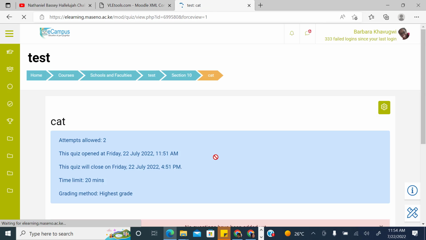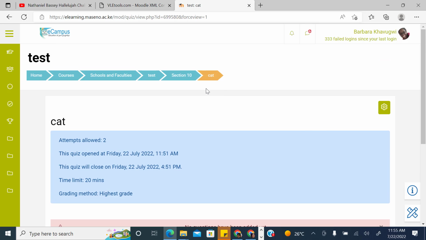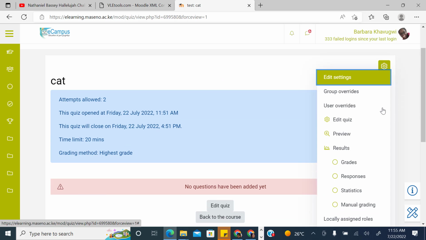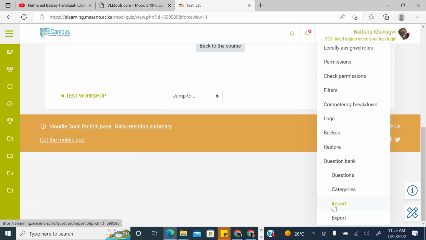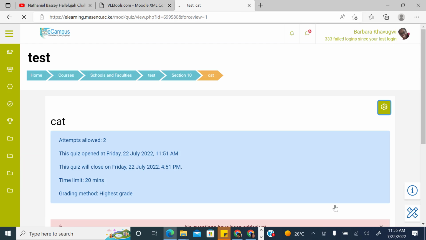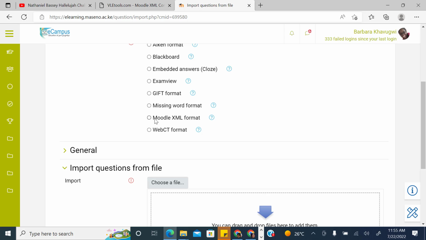We have just set up the quiz. Now we want to upload our XML file. So no questions have been added. So when you open the quiz, you come here and you select edit quiz. No, import, sorry. Import. Yeah, import. Okay. So now we are importing an XML file. See, our quiz is in an XML file.